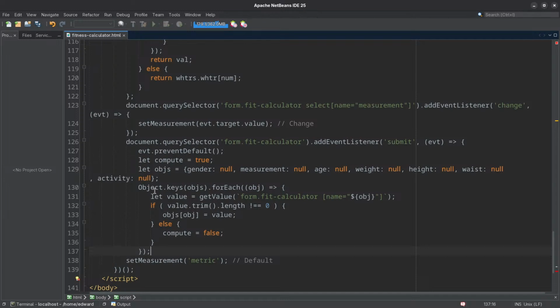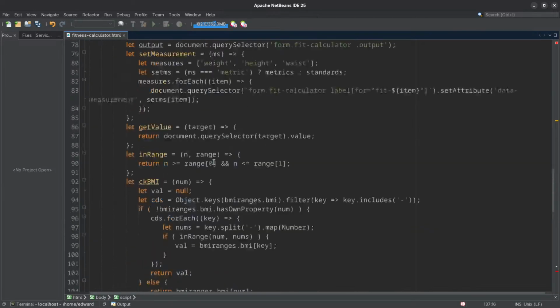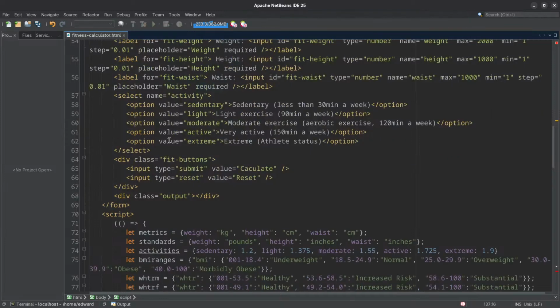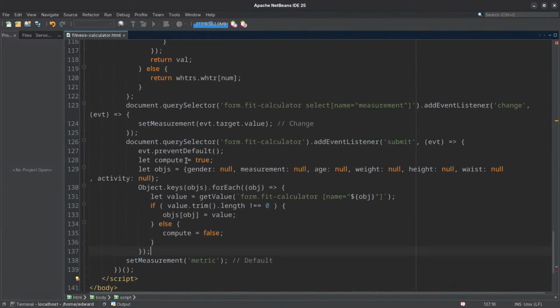And then what I do is a for each to go through all this object, go through the keys: the gender, measurement, age, and so on. And then I get the value. That's why I told you, remember, if you go back to the form, you see each of them has an id like age, weight, height, waist. That way I'm able to grab these particular values, because these are the ones used for the calculations. So that's what that does down here.